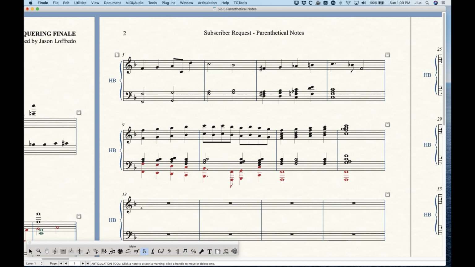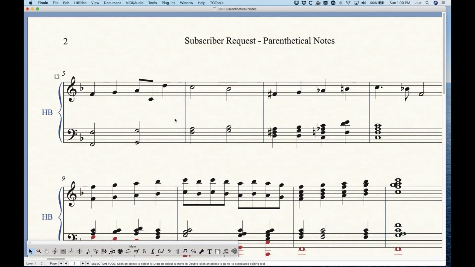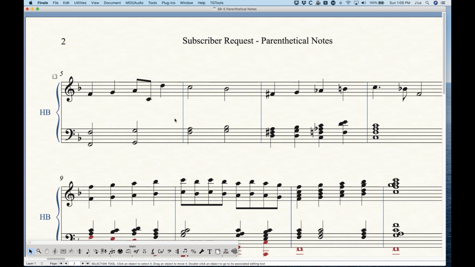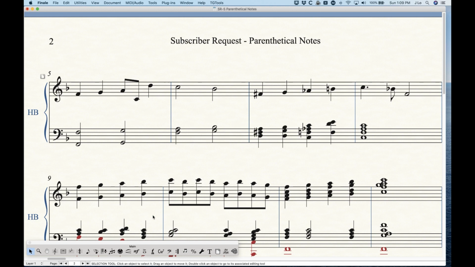Unfortunately, we don't have the option of going into Speedy Entry, and there's no magic key to press that will parenthesize these notes. So, we are left with figuring out what the least of all evils are when we're dealing with these parentheses around notes. Let's start with articulations because this can be done with either tool, and there are disadvantages and advantages to both. So let me spell it out.